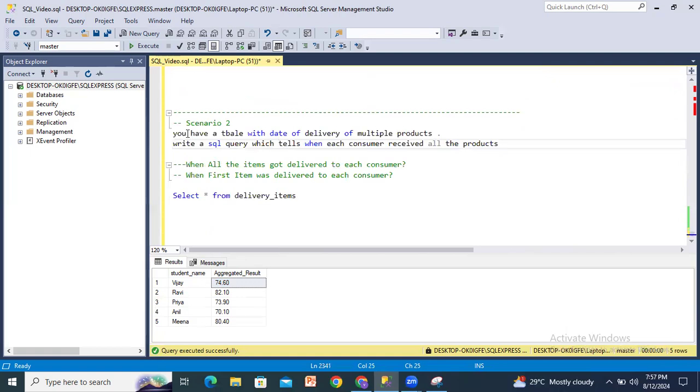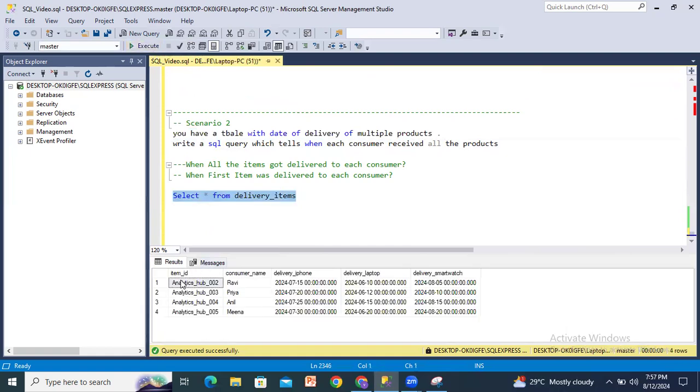The scenario is that you have a table with the date of delivery of multiple products. So the table will look like this. I have a table with item ID, consumer name, delivery of iPhone, delivery of laptop, delivery of smartwatch. So the dates are available. Now we'll try to write an SQL query which tells when each consumer received all the products.